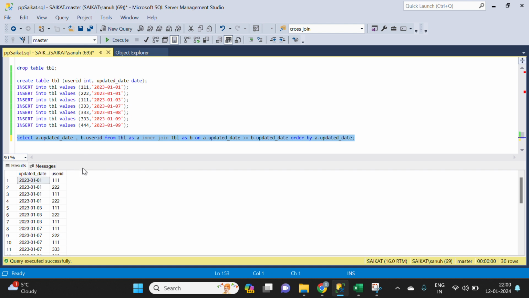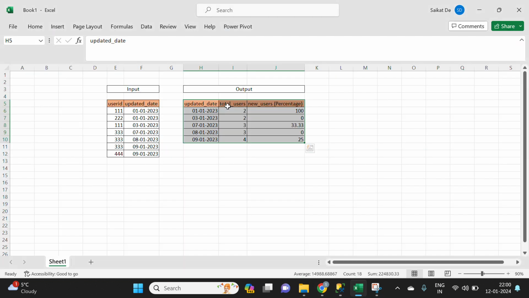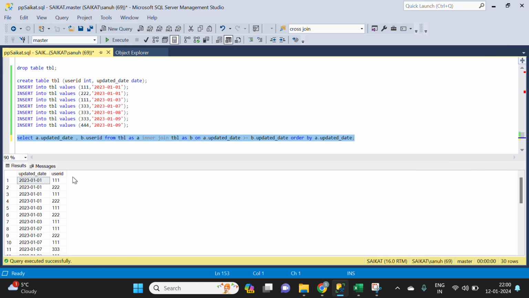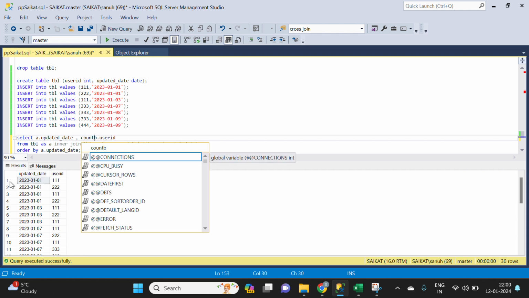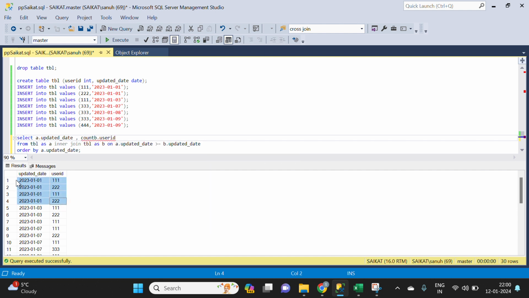Now, what do we need to find out? First, we are only finding out the total users per date. So per date, how many total users are there? Think about this. If for each and every date I take the count, we'll be getting the total users. But you can see this 111 is getting duplicated, right? So we'll be taking the distinct count.